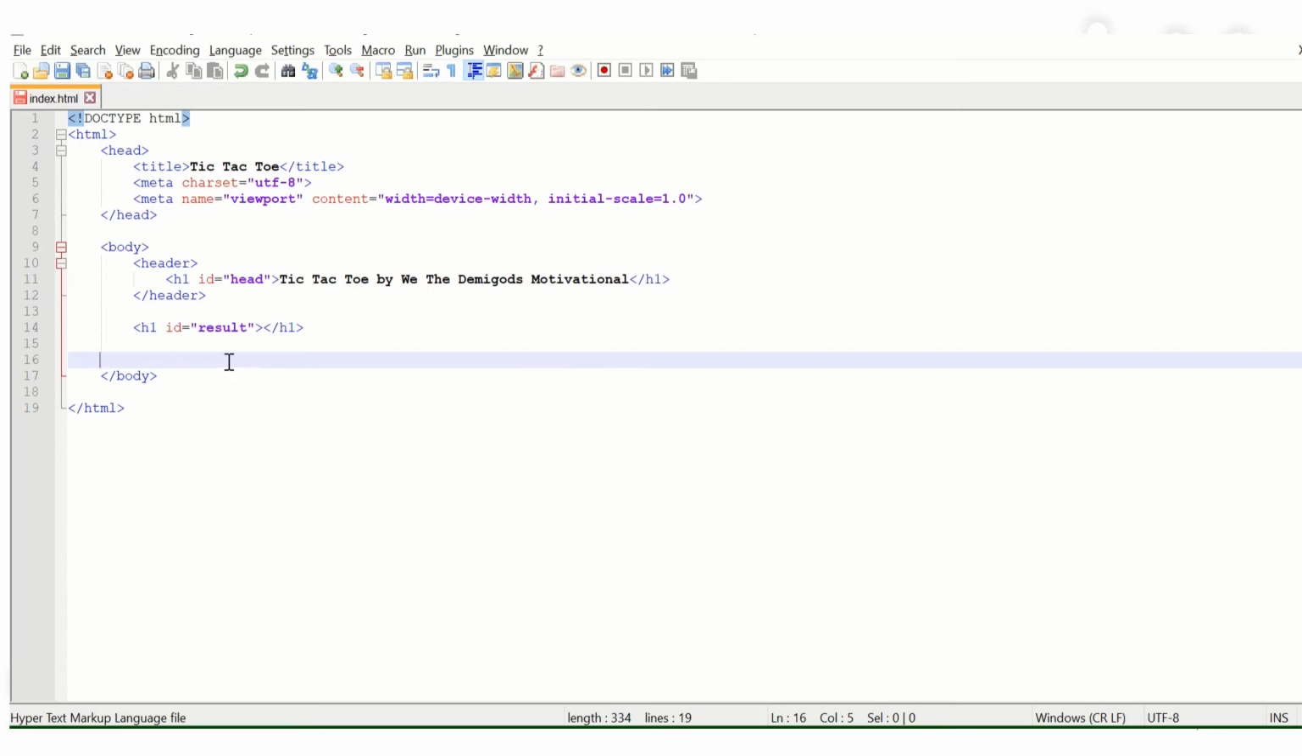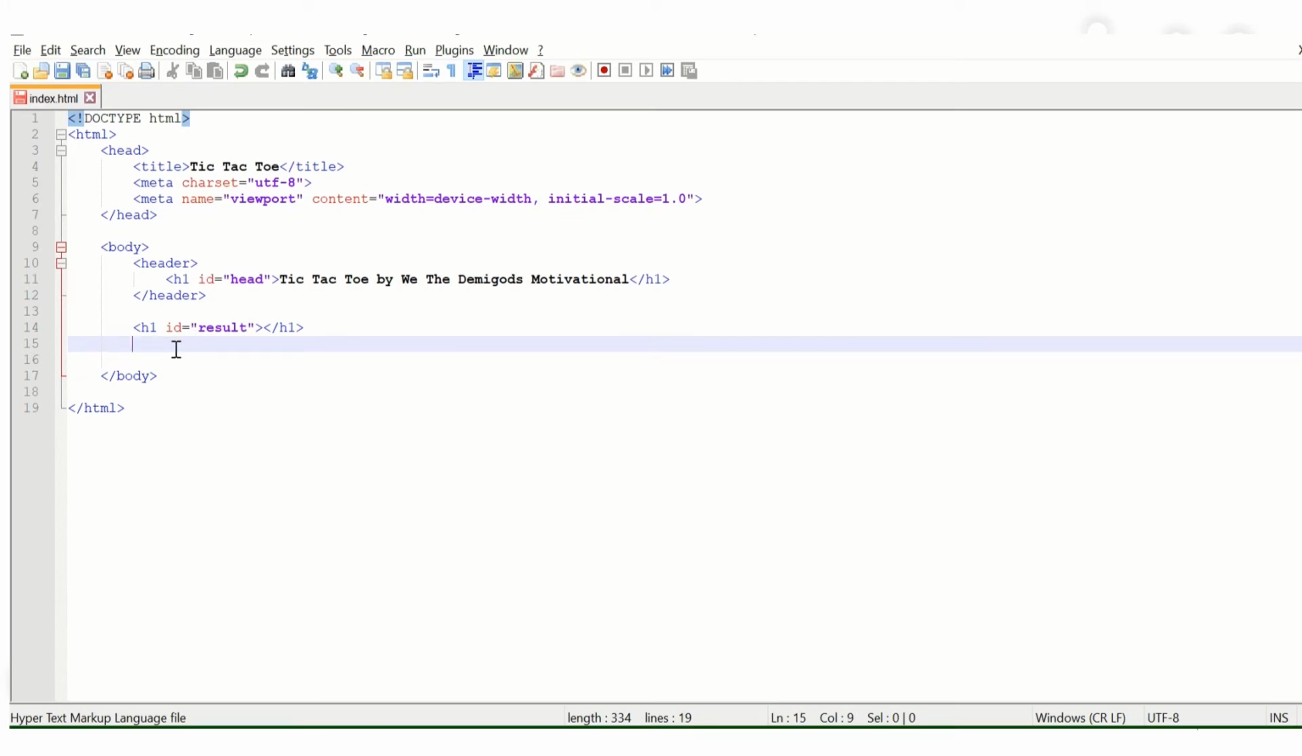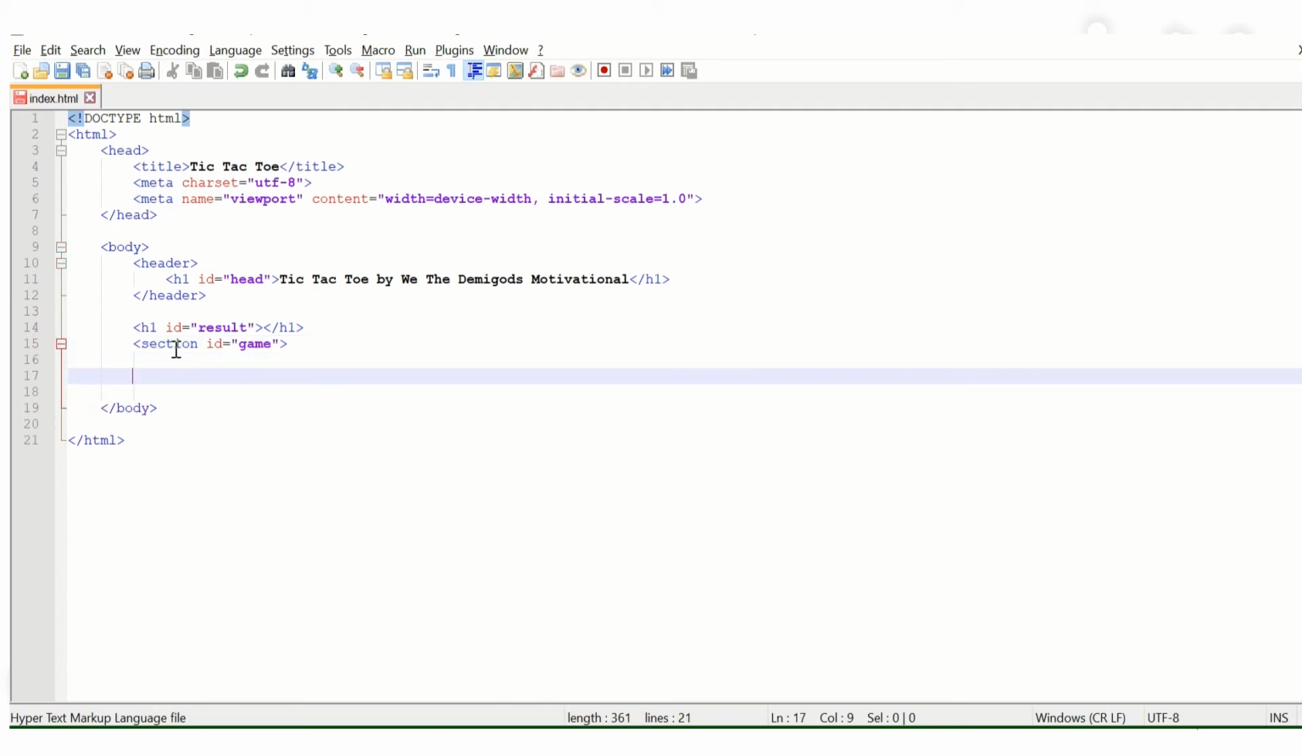Now I'm going to open my Notepad++ editor and we are going to start with the coding. So let's create a section tag with an ID as game. Let's close the section with an ending tag. We will create other blocks within this section.